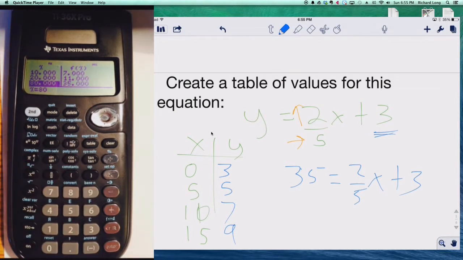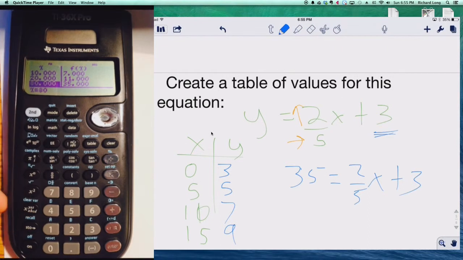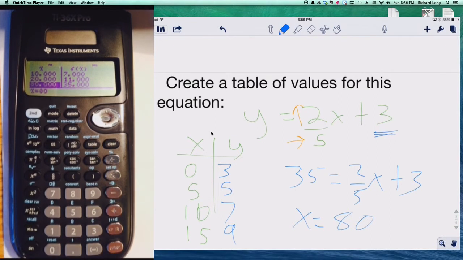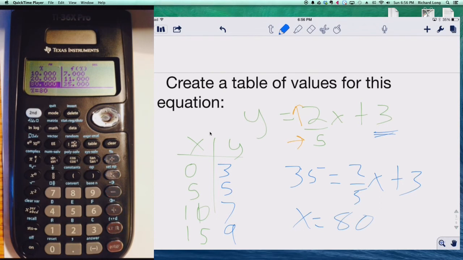So 80, I got it. I got it bang on with 80. So x equals 80 is the solution to that. So that's a nice way to do it with guess and check, or to make a table at specific values that you want to figure out. So that's how you do tables on the TI-36X Pro.